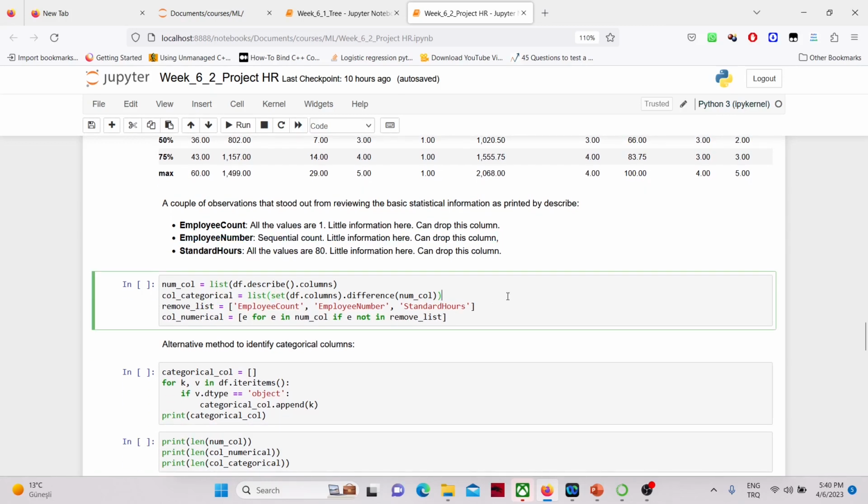Okay, so let's try to see what we will be doing with this data. So we first need to find out the numerical columns. Okay, and this is basically how we find the numerical columns. And everything else, which is not numerical columns, this is what the statement is doing actually. Everything else is categorical columns. And from the numerical columns, we need to drop employee count, employee number, and standard hours. So this is what we basically do with that.